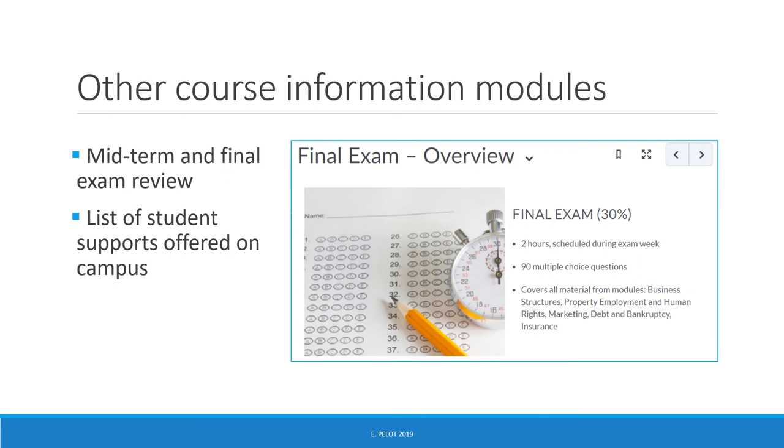Other course information modules include midterm and final exam review, in which students are provided with information about assessment format, example cover pages with instructions, and slides with studying tips. There's also a list of student supports offered on campus and online.